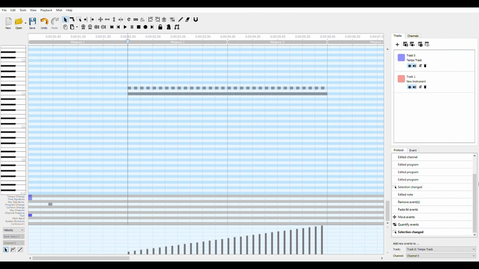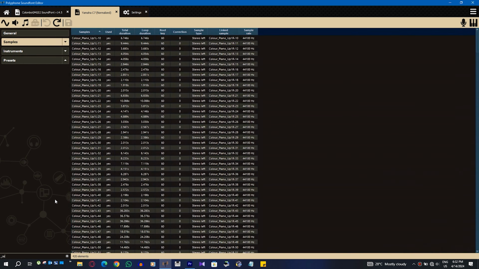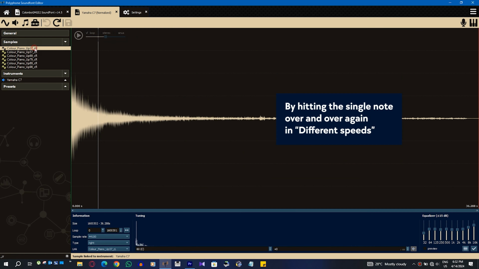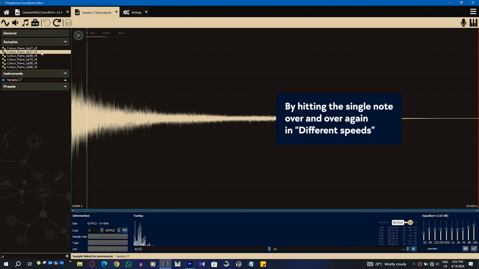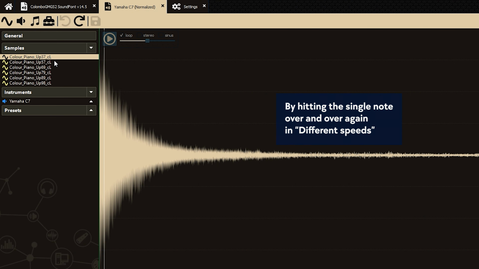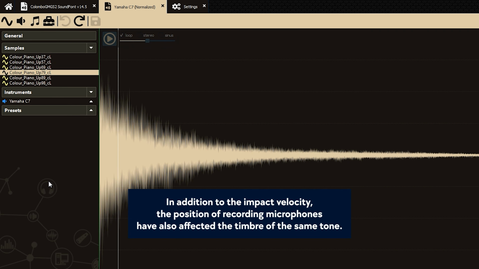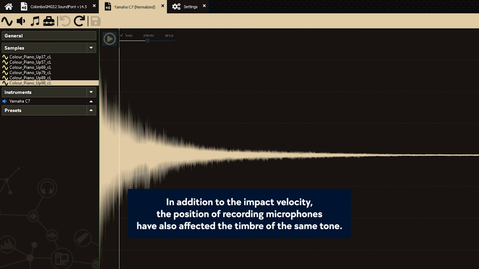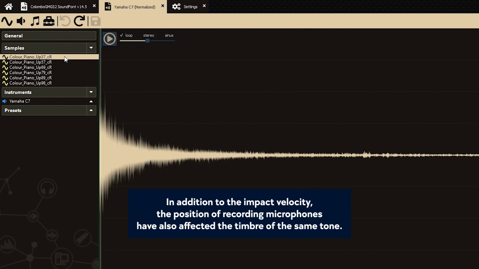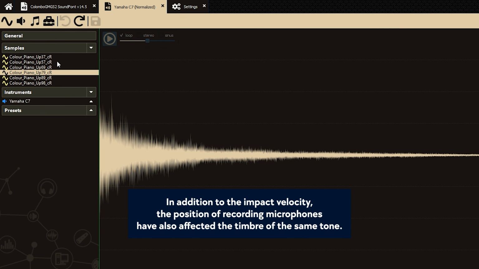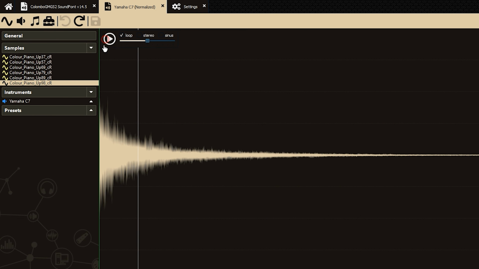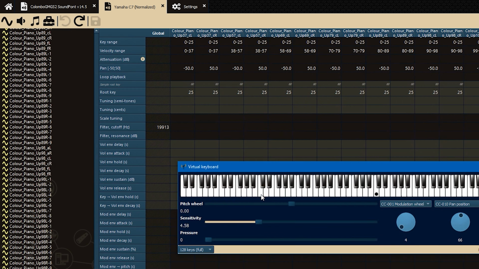But let's say that you have gathered natural dynamics by recording a single note playing in different distinct intensities like this. That's when velocity ranges or layers come out useful.